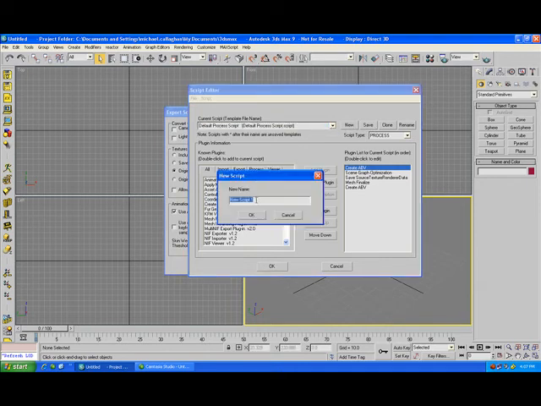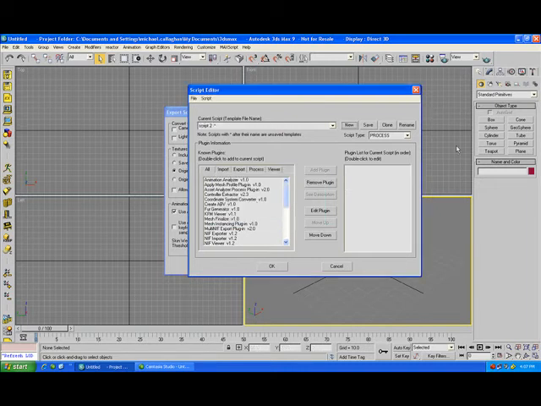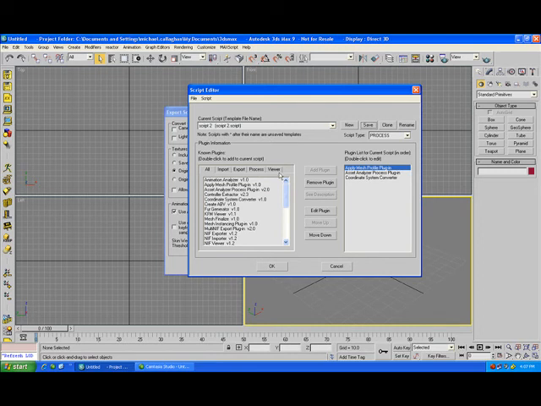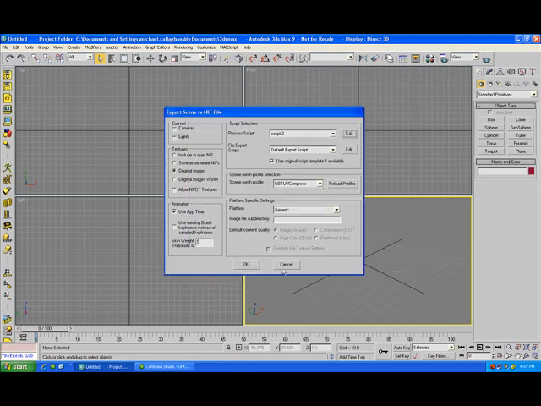So we can give it a new name. We'll get really creative and call it script 2, and then we'll go ahead and add some plugins and save this script. Okay, so there's our script 2. So at that point, now you've got this script 2.